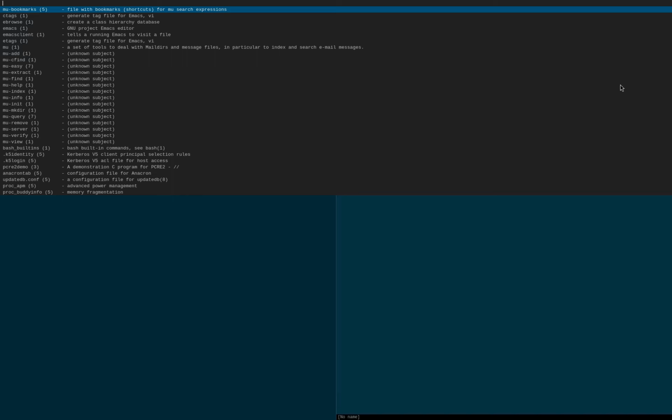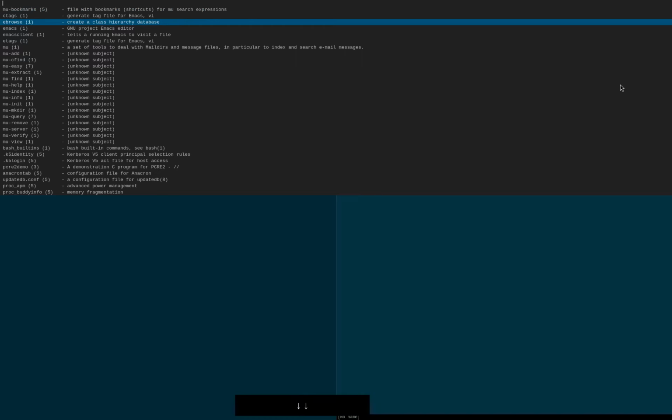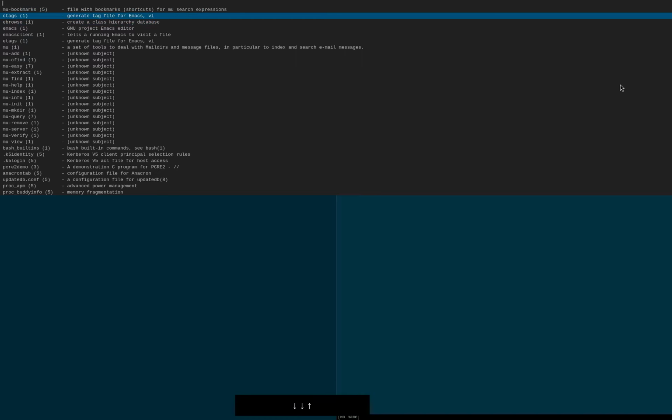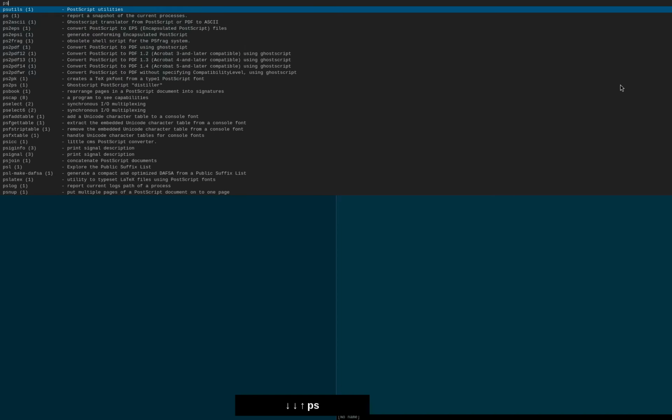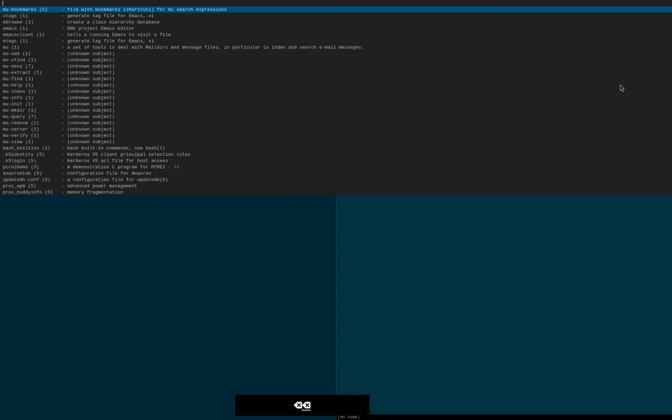You see, this is a Dmenu interface, which is listing all the man pages. I can search here for anything you want. And you know how Dmenu works, right? This is pretty familiar stuff.